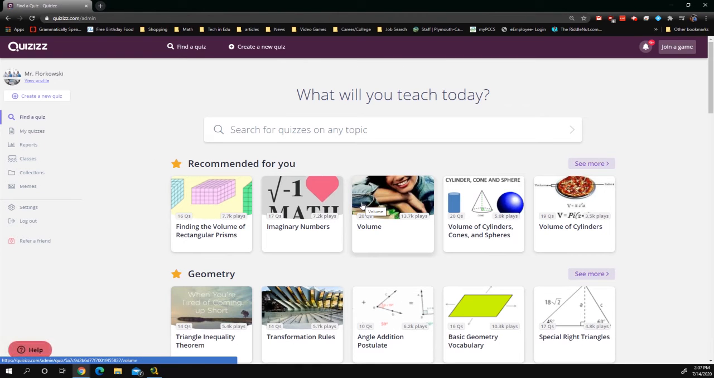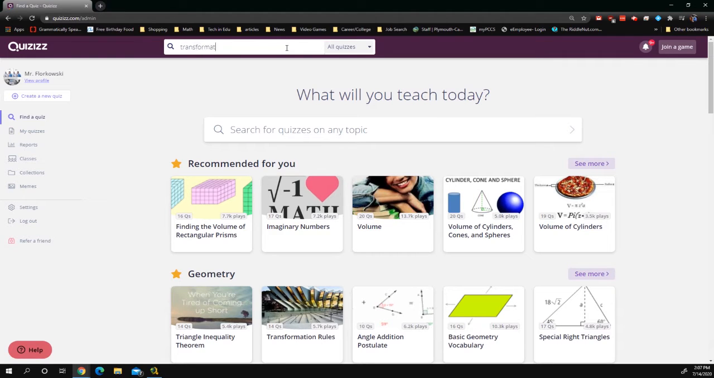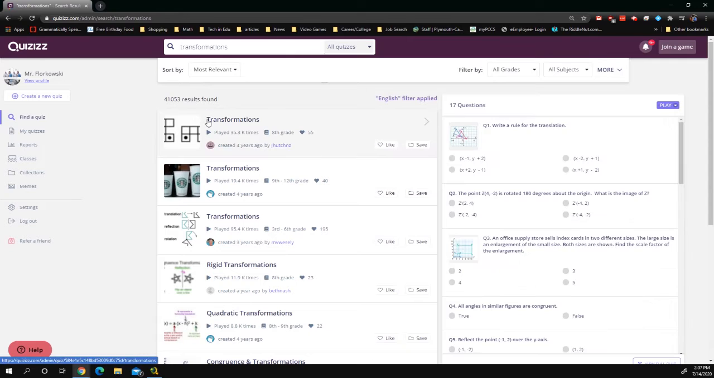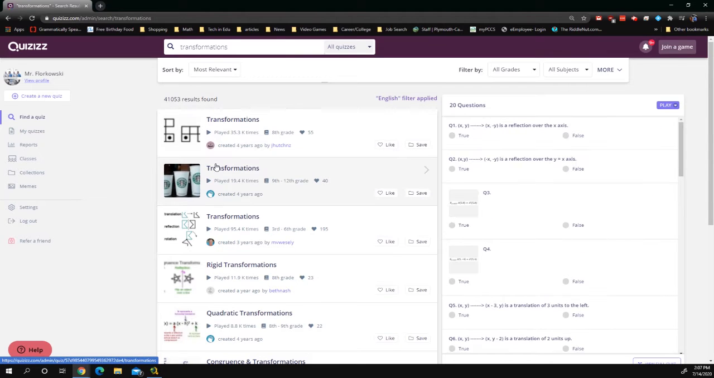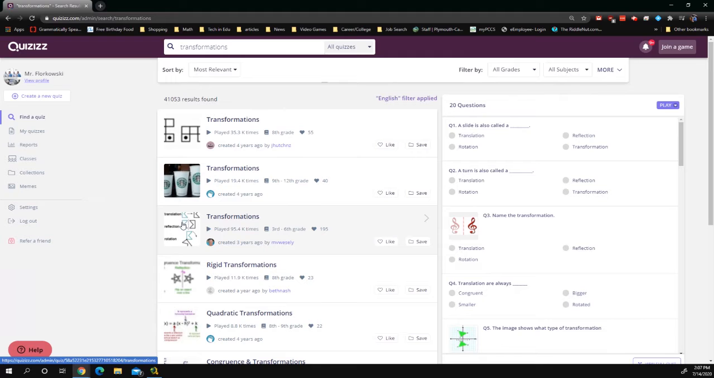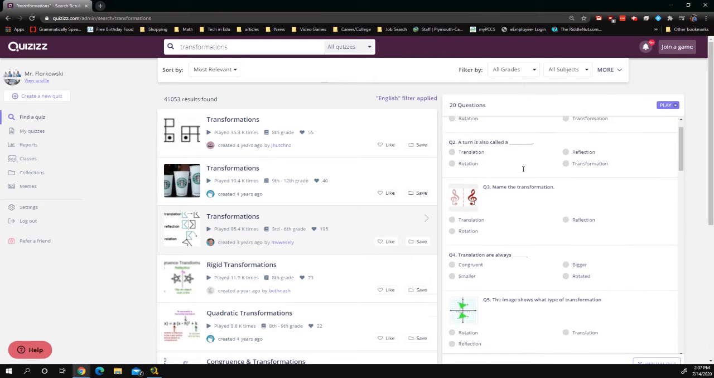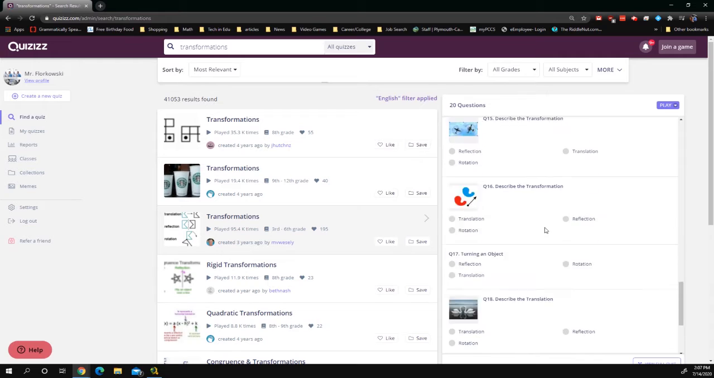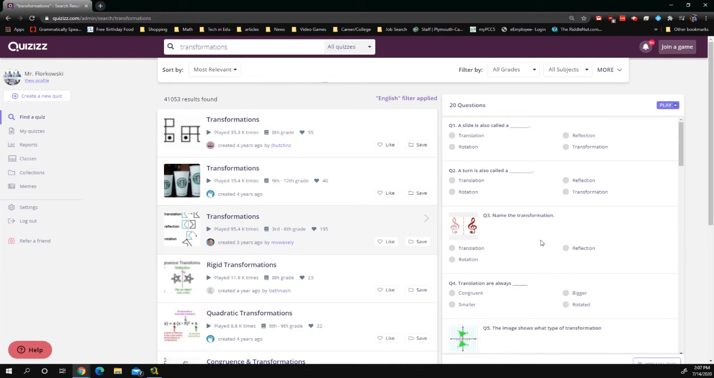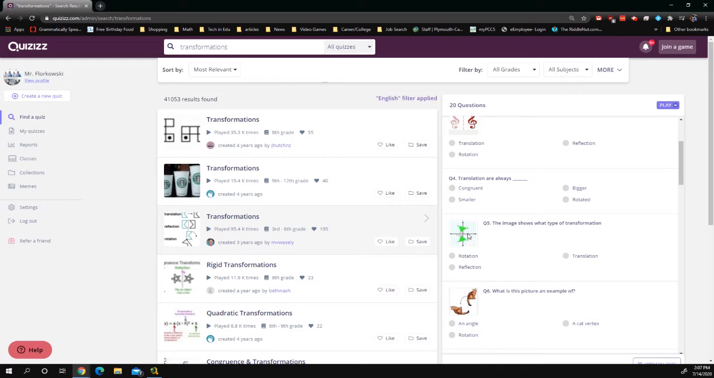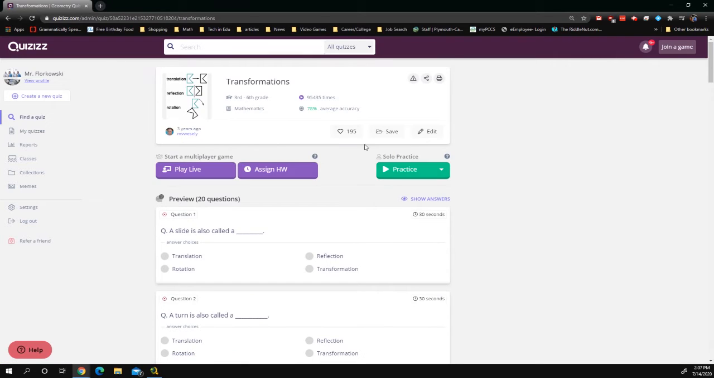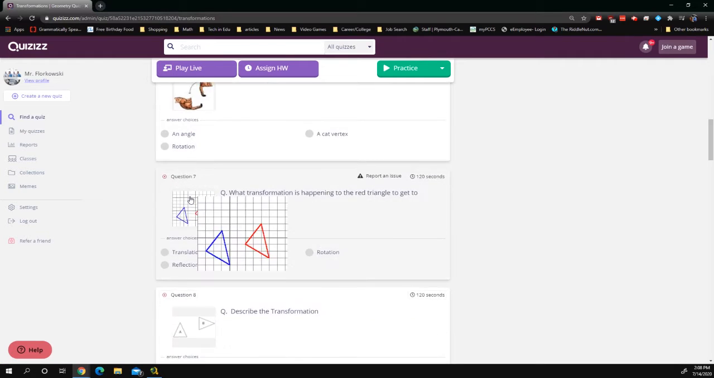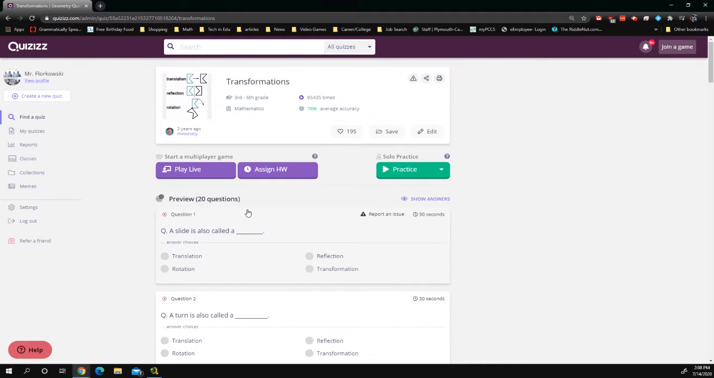And right here is our home page, and first we're going to look at what type of quizzes you can use. I'm just going to search for, let's do, transformations. And here are some already made transformation quizzes. You can look at them or put your mouse over them. You can kind of see a snapshot of it over here. Here are all the questions. If you want to look at them even further, like if you can't see what's going on here, you can click on it and go through the questions this way.